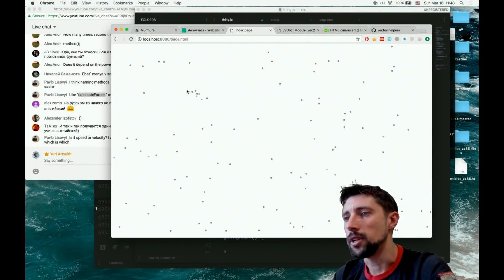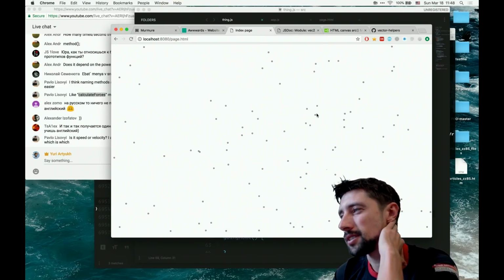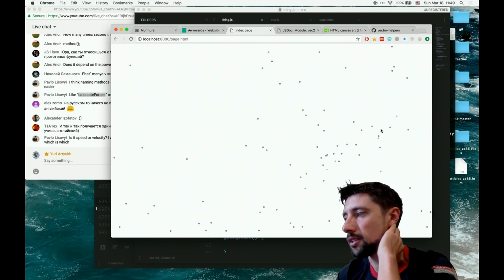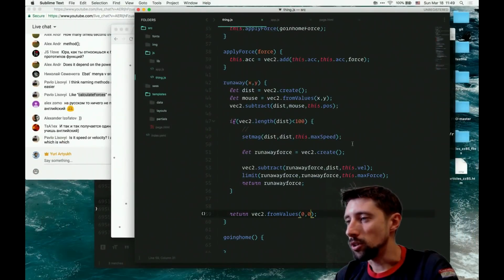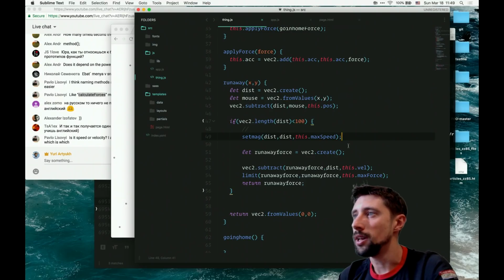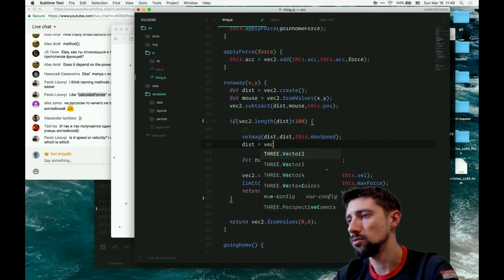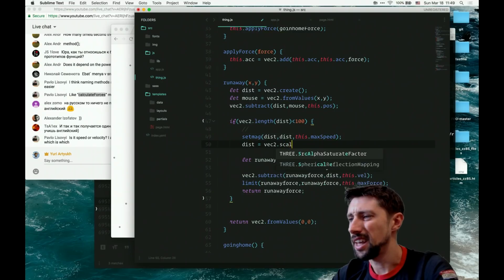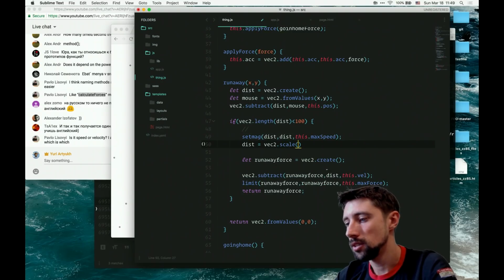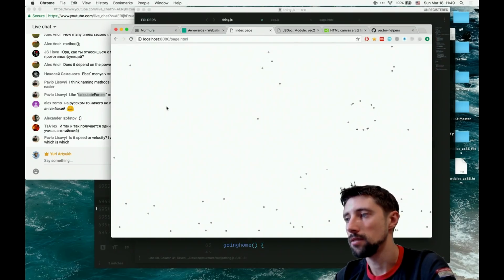Yeah, it does work. Now it works in the opposite way. I need it to work because it's actually attracting all the particles. But this is the simplest kind of physics we can get here. So not to attract particles, but to make them flee, I would need to multiply the dist. I would need to set dist to vector 2 scales, which is all just multiplying dist, right, to dist minus 1. And now let's see what we have.